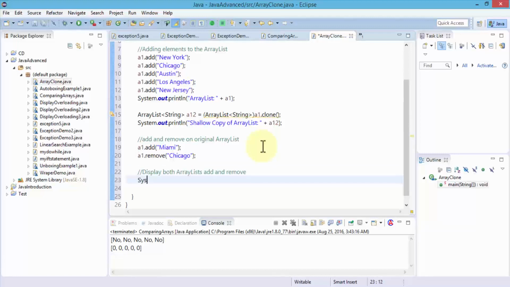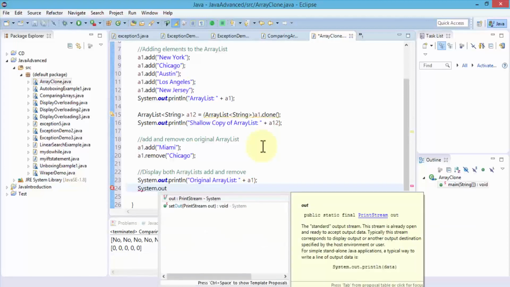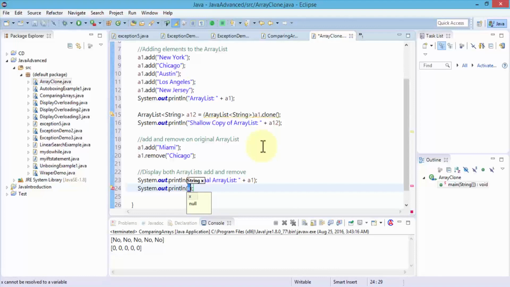Great. Let's do a system.out.println. In this instance, I'm going to say original array list, and this original array list is my A1. Let's do a colon with a space, quotations, and then concatenate this with A1. Same thing with A2: system.out.println, and here I'm going to say cloned array list with a colon, space, quotations, and of course use the plus sign for A2. Great. Perfect.